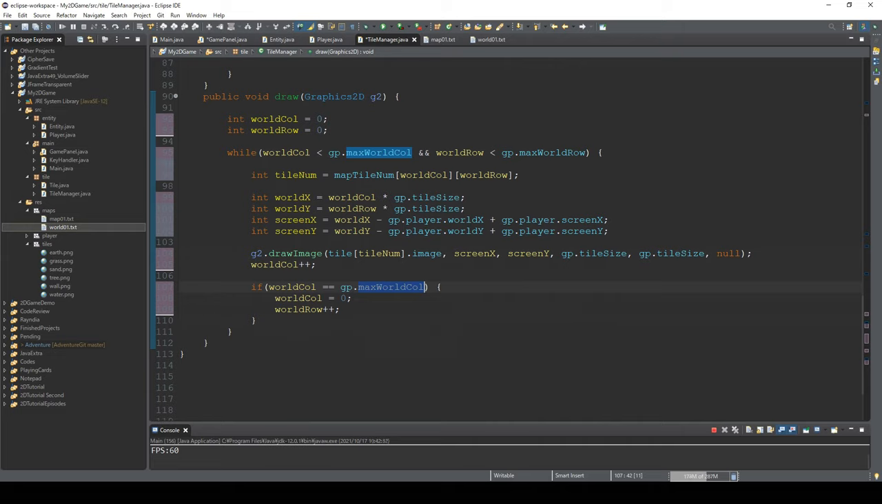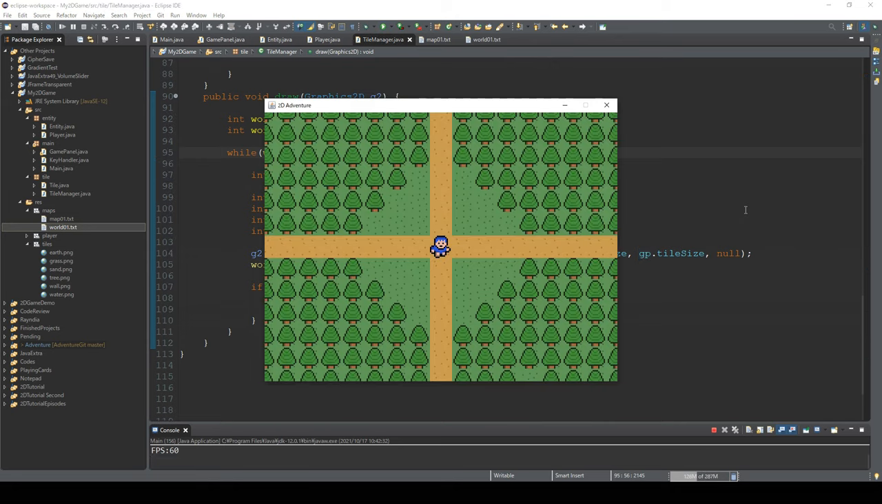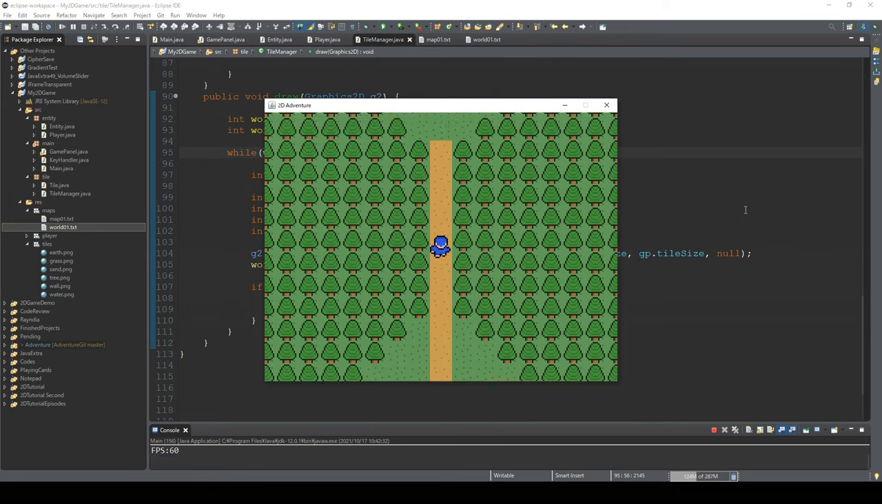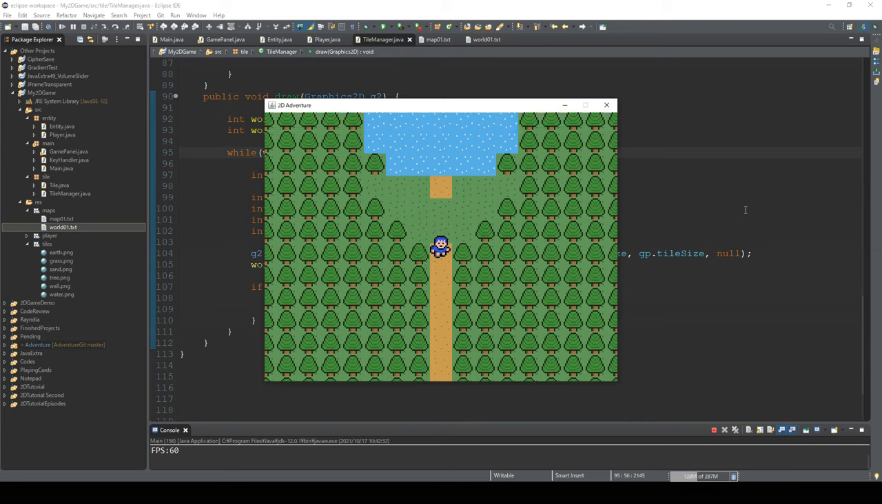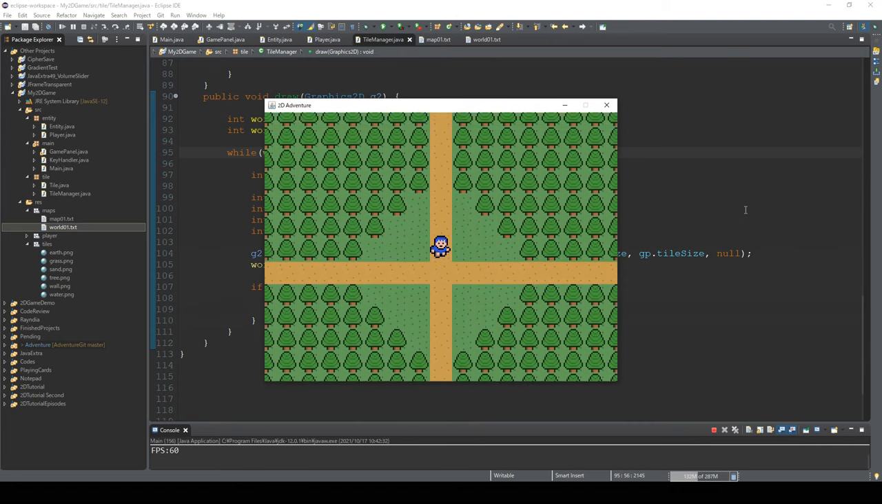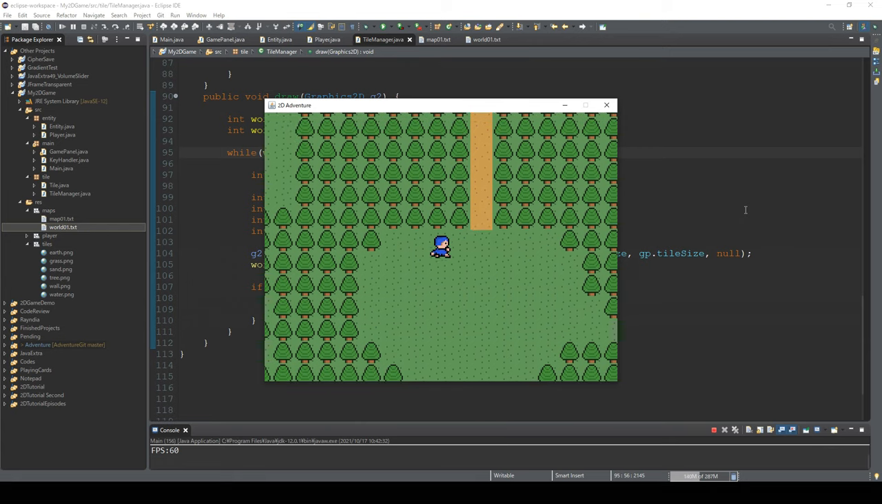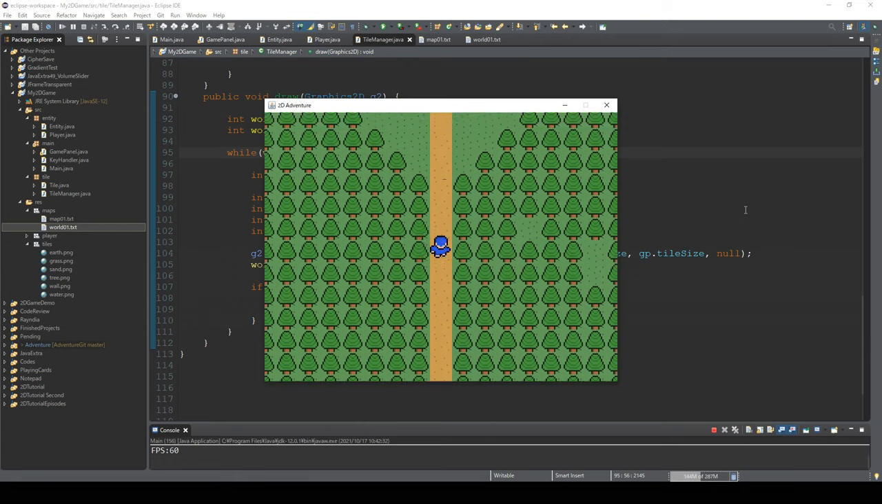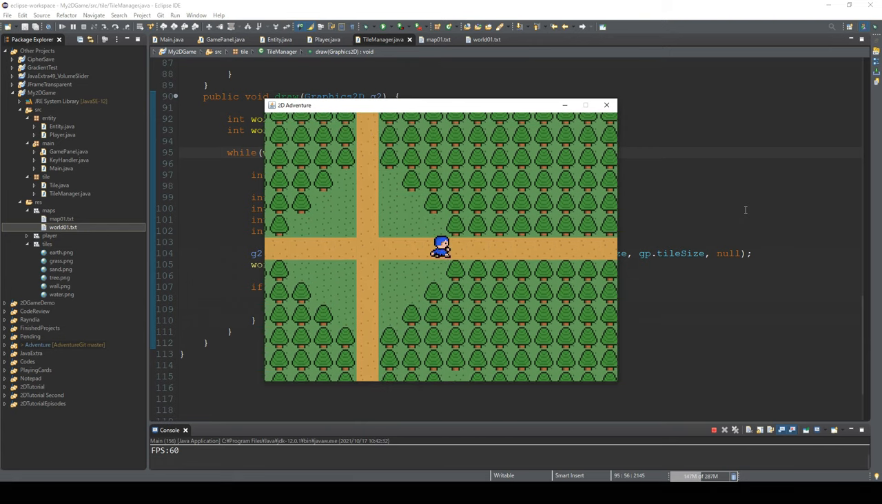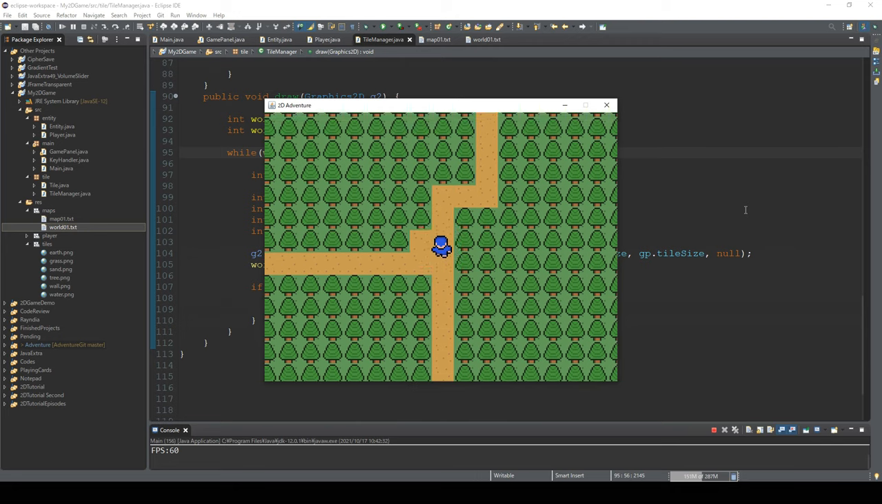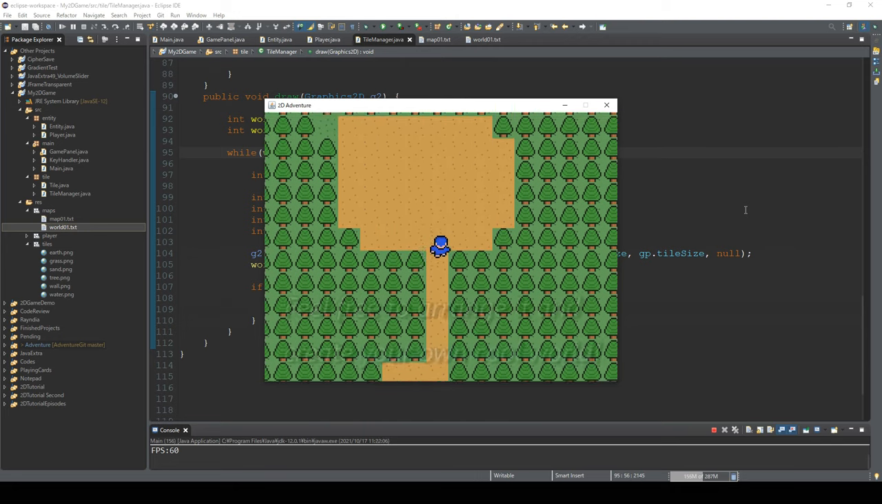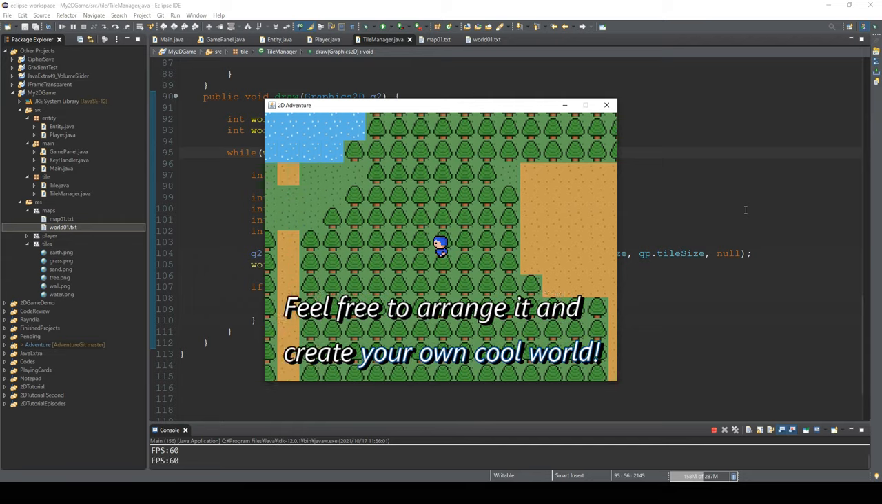Okay, so this should work now. Let's check it. I hope this works. All right. Yep, so now we are exploring the world. This is the world map that I created. Of course, there is no collision yet.